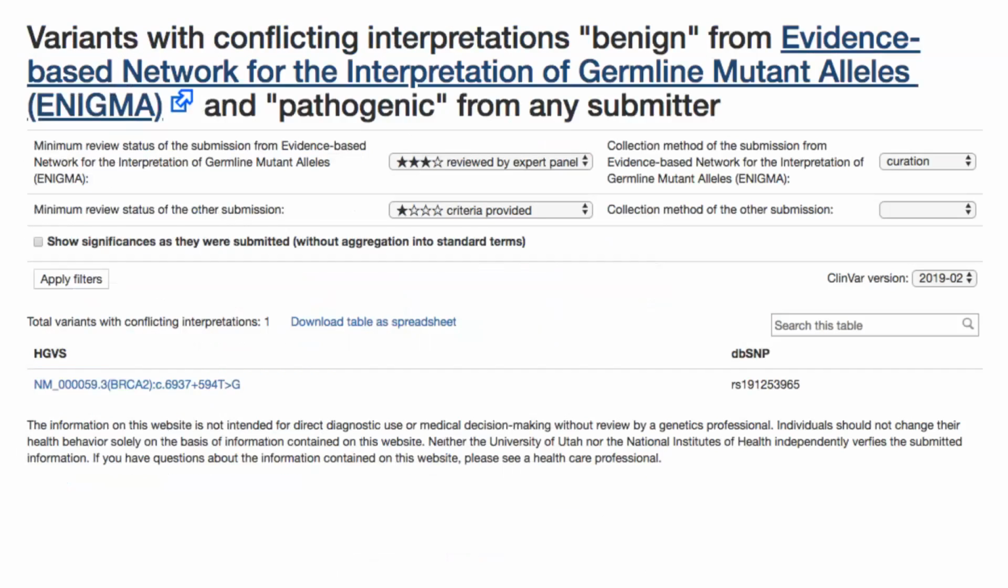Again, if I clicked on that 1, it would take me to the screen where it's reminding me that I'm looking specifically at variants that are benign from Enigma and pathogenic from any submitter, and then I can click into this variant, and it does link through to ClinVar as well if you click through that hyperlink to then be able to see the variant in ClinVar as well.